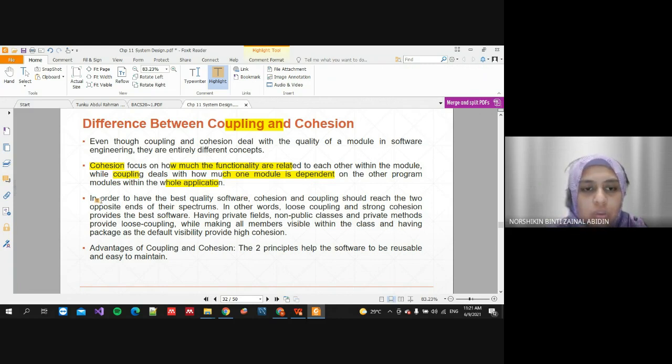In order to have the best quality software, cohesion and coupling should reach the two opposite ends of their spectrum. As mentioned in the first point, they are two different concepts, and they each have their own function. In other words, loose coupling and strong cohesion provide the best software. Having private fields, non-public classes, and private methods provides loose coupling, while making all members visible within the class and having package as the default visibility provides high cohesion.